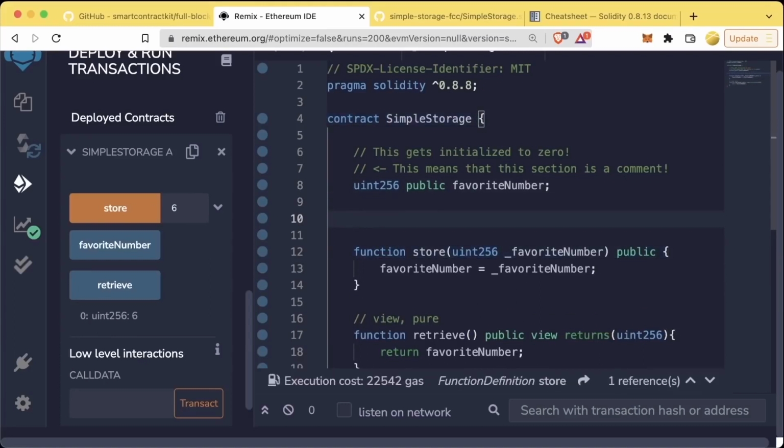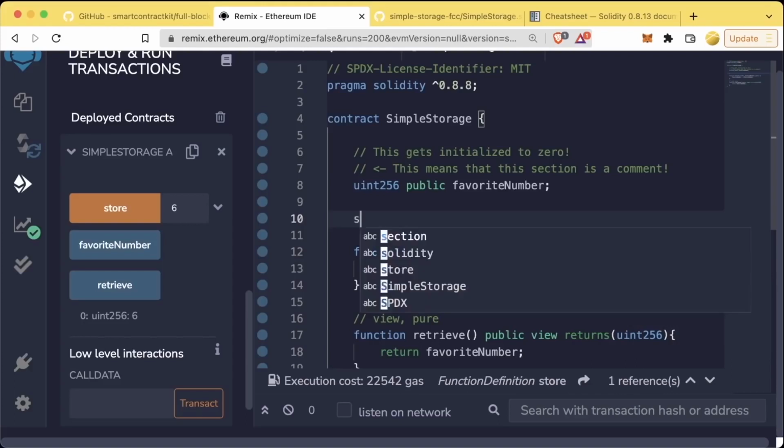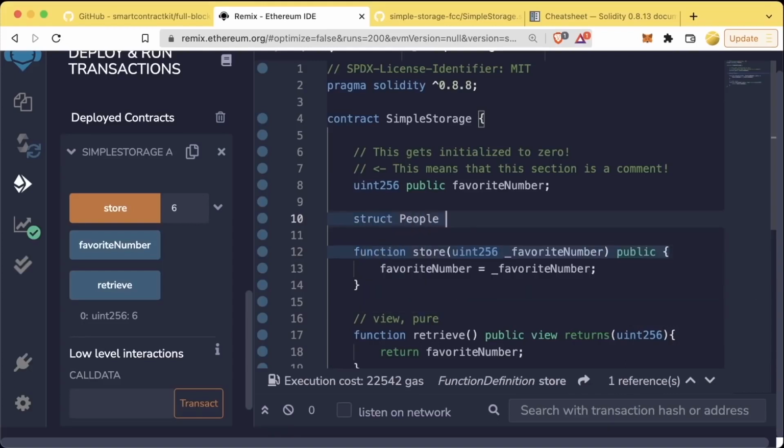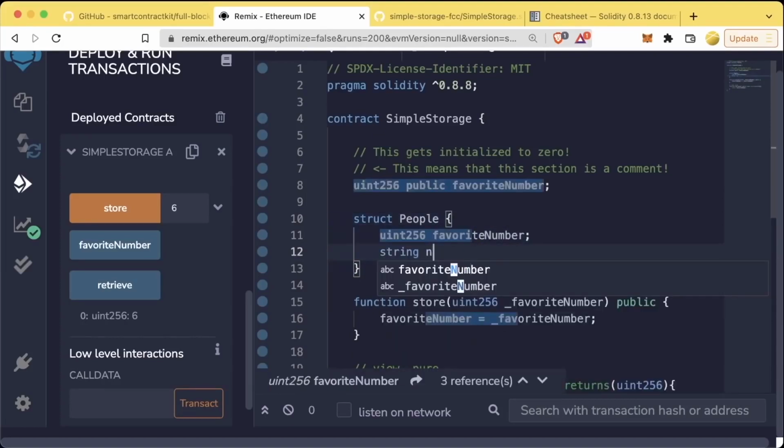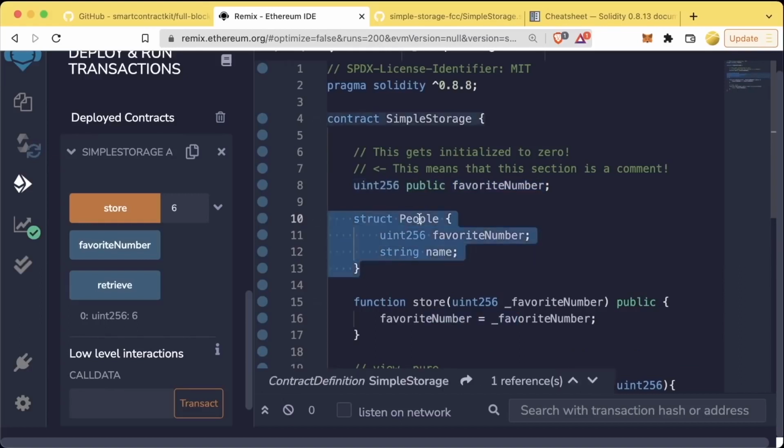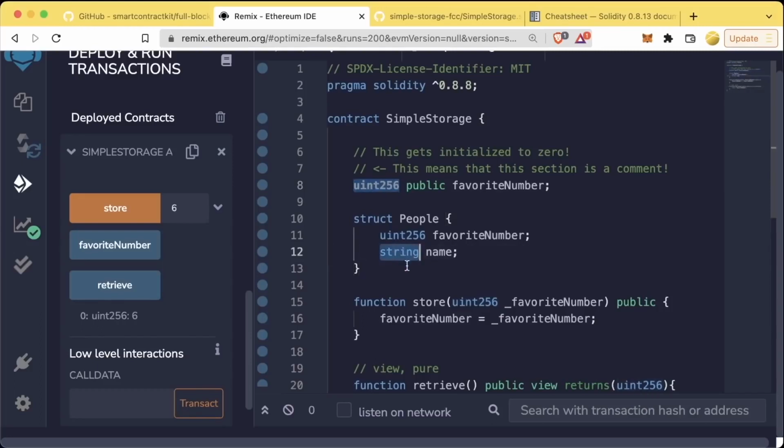One of the ways we could start approaching this is by creating what's called a struct of people, or we could create a new type in our Solidity. We can create a people object that holds both someone's name and their favorite number. To do that, we say struct people, uint256 favorite number and a string name. Now we've created a new type called people, kind of like uint256 or Boolean or string. Now we have a people type that we can use.